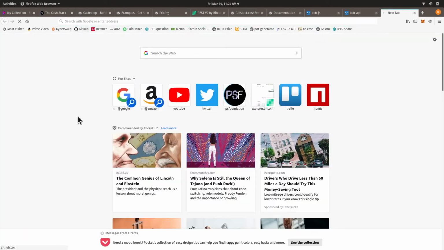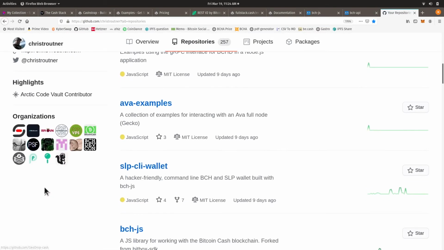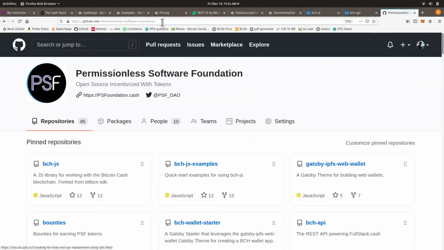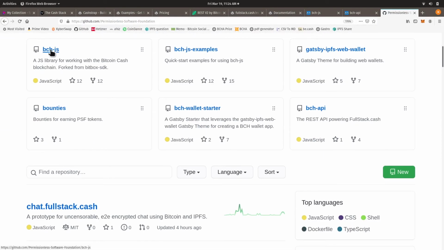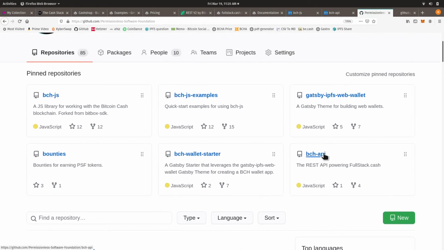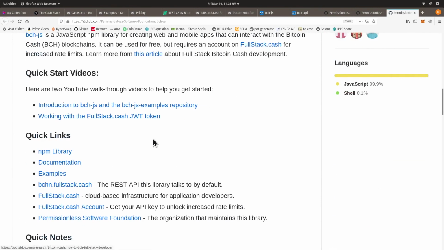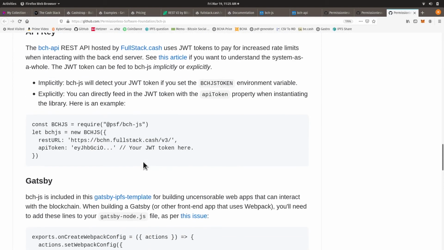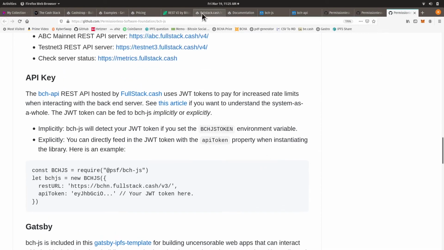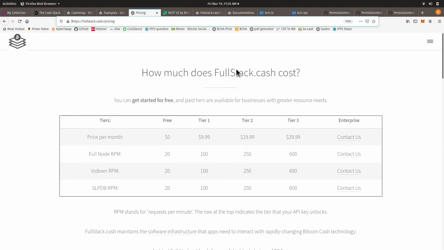And if you go to the BCHJS source code, I'll show you where that's at. That's on GitHub.com under the Permissionless Software Foundation GitHub group. And here's BCHJS, they're pinned, and BCH API. They both talk about the JWT tokens, but BCHJS right in the README has some examples of how to use the API, how to get an API key, which is a JWT token, and how to plug it in when you're instantiating your instance of BCH API.